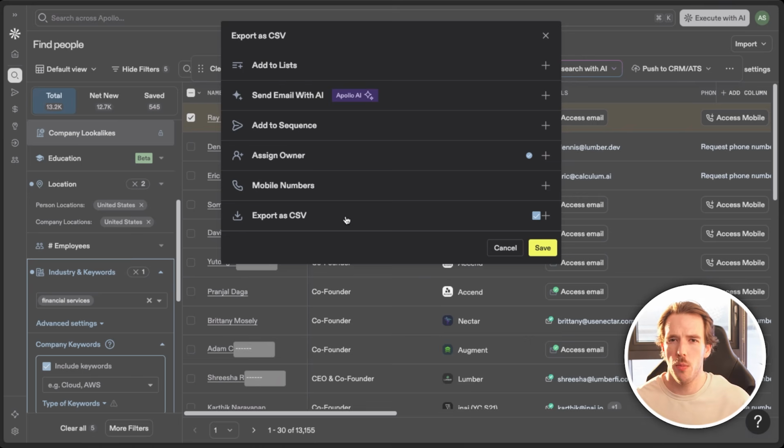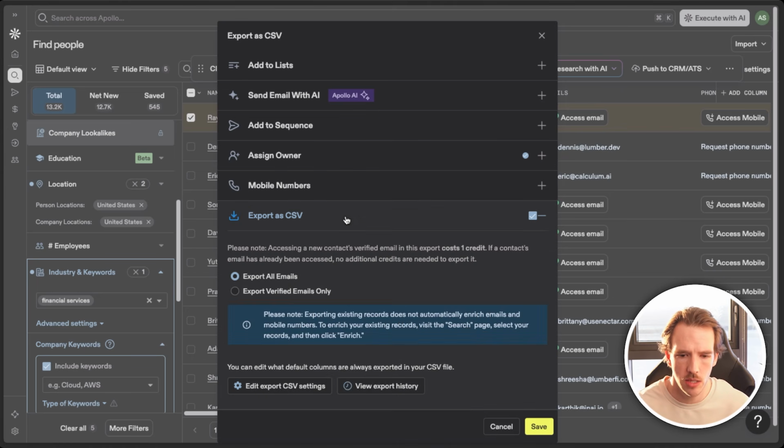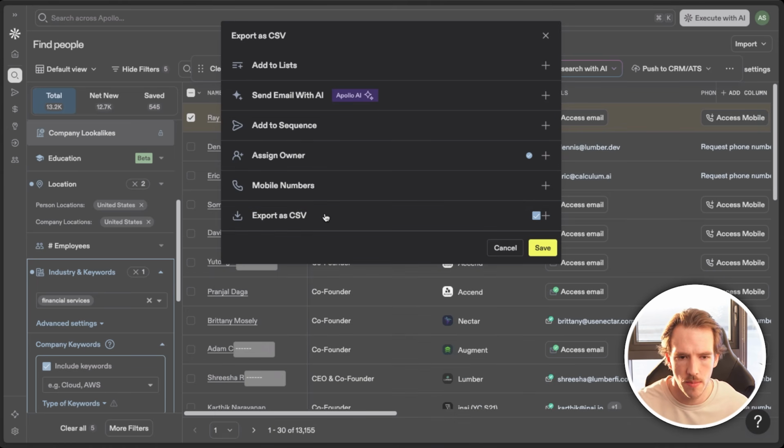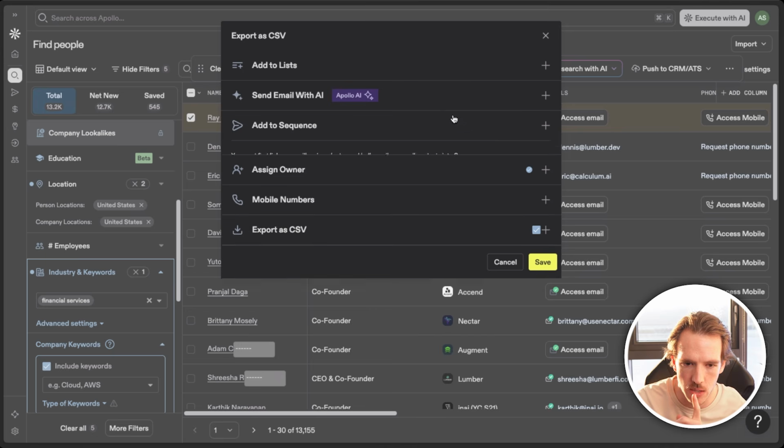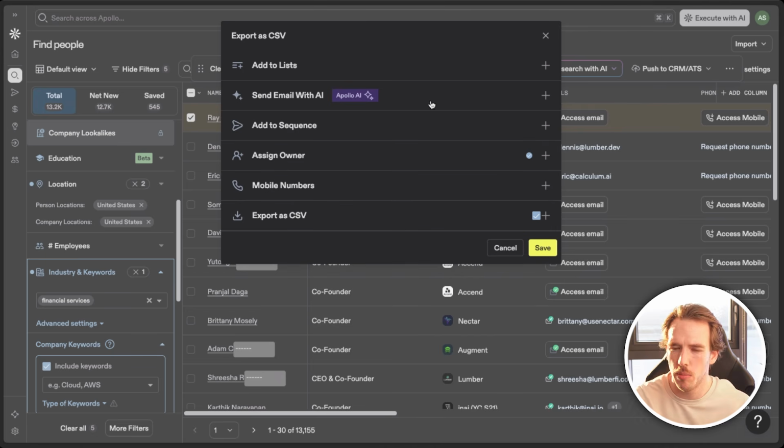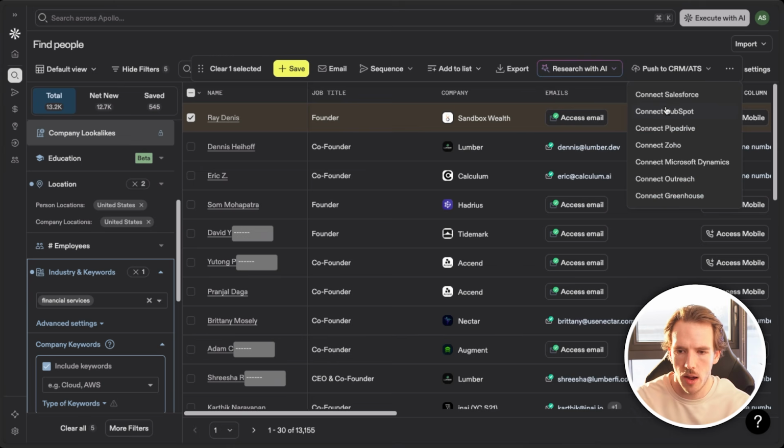So with Apollo, pretty much ever since we've been using it, we've always either exported it as a CSV manually, so just using this CSV export feature, or scraped with some sort of external scraper. Don't tell Apollo that. But they also have integrations here where you can add it to a sequence or send email with AI. I think both of these are just connecting with Apollo's native sequencer, which I do not recommend using. On top of that, you can see here they also connect to Salesforce, HubSpot, Pipedrive, Zoho, Outreach, Greenhouse, a couple other platforms I haven't really heard of. So that feature is there.